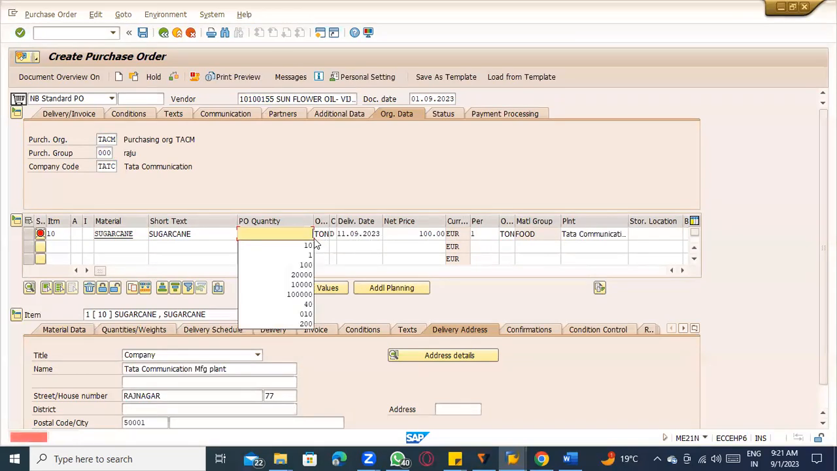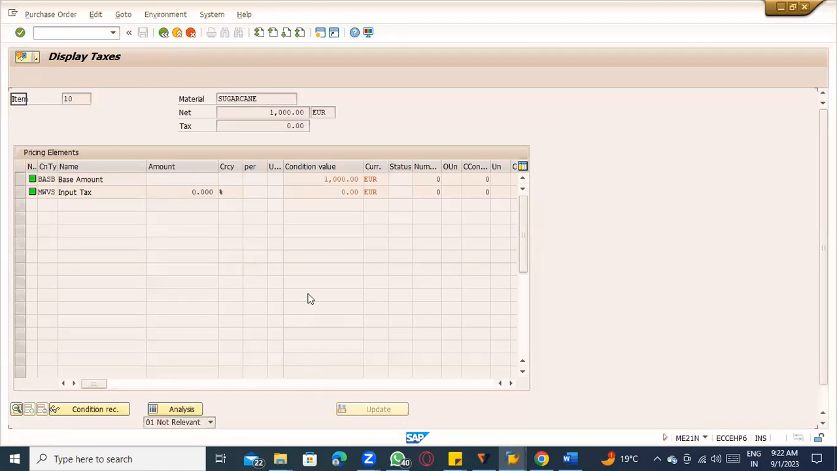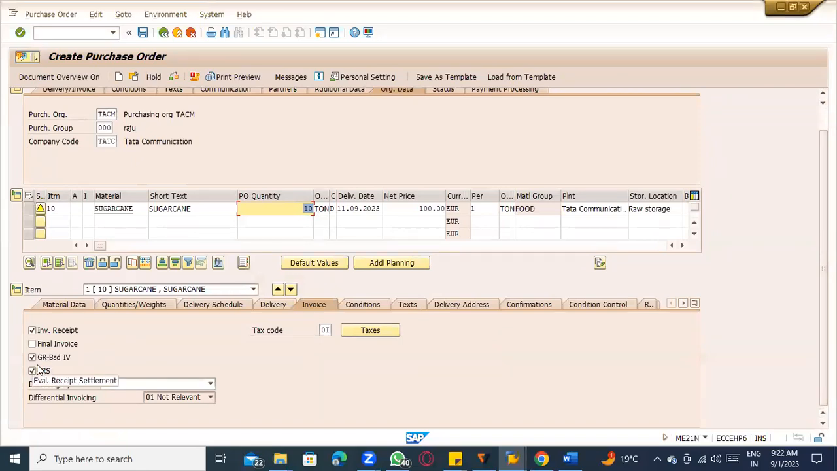Then I'm entering the material and the quantity required, and the tax code you have. Here you can see the ERS button, the evaluated receipt settlement checkbox. In normal POs there is no ERS checkbox, but now it appears because you activated ERS for this vendor.